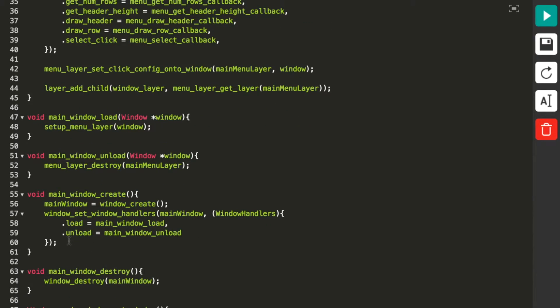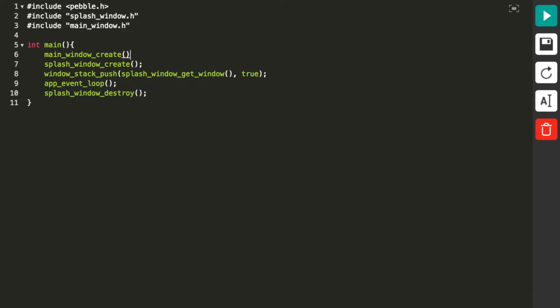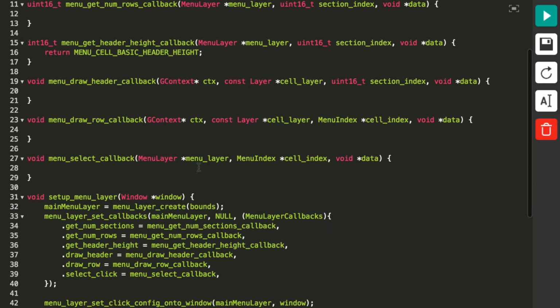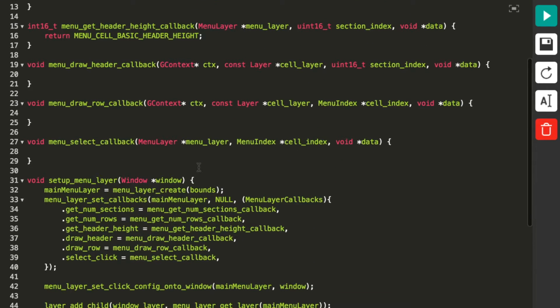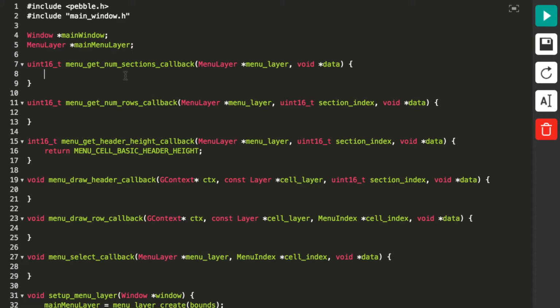Okay. So now that we have that set up, we also want to create our main window inside of our main.c file. So we're going to go here, main window create. We'll put that below splash. Okay, now we have that set up. I'm going to click run again and make sure that I have no errors. Actually, I will have an error because this needs to return something. We're just going to return 0 for now, and we're going to cover it in a minute.